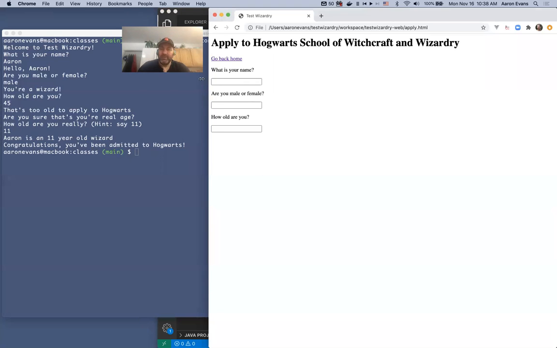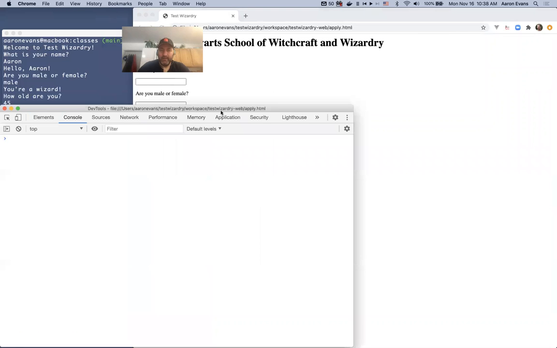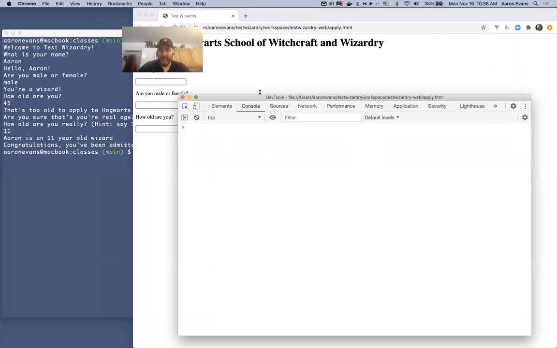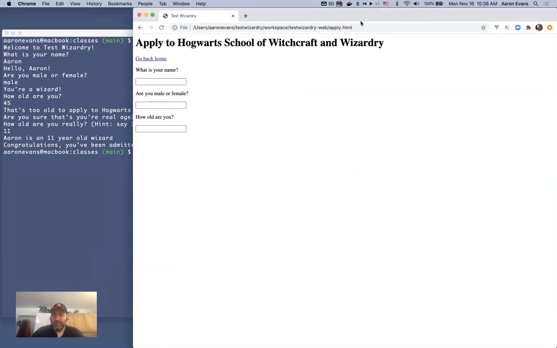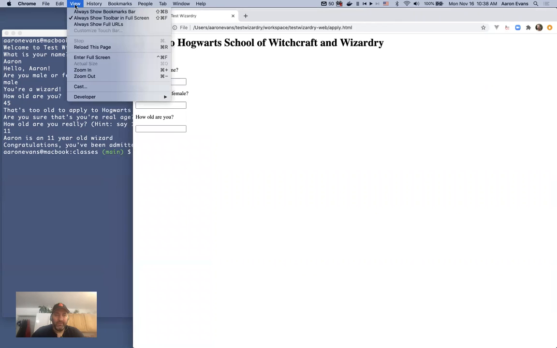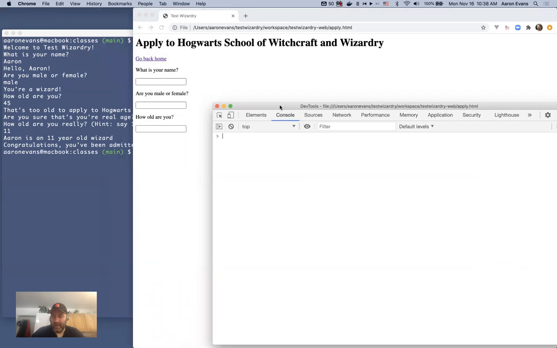So let me introduce the HTML inspector. And what I should have done is I should have showed you how to get there. So I'm in Chrome, and what I can do is I can go to View, Developer Tools. And this is going to be important, especially for testing. You'll use this a lot.